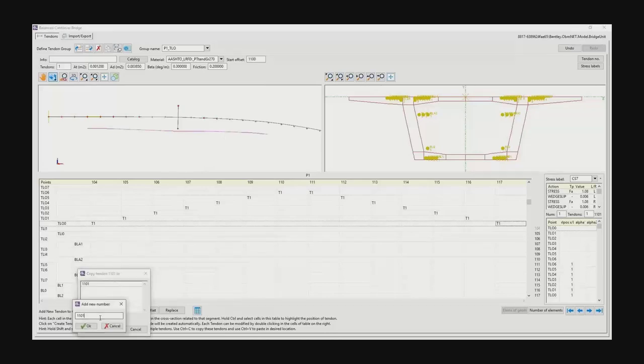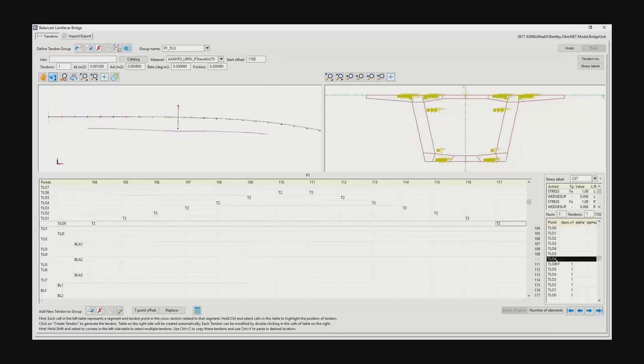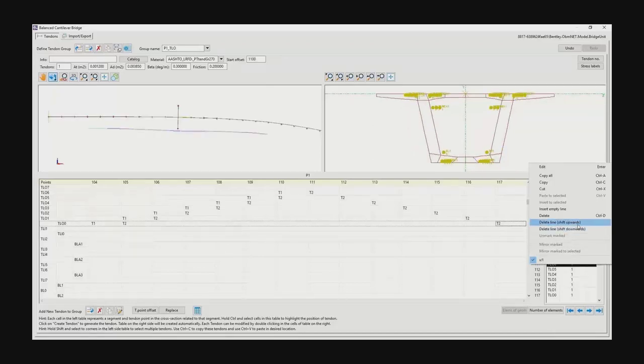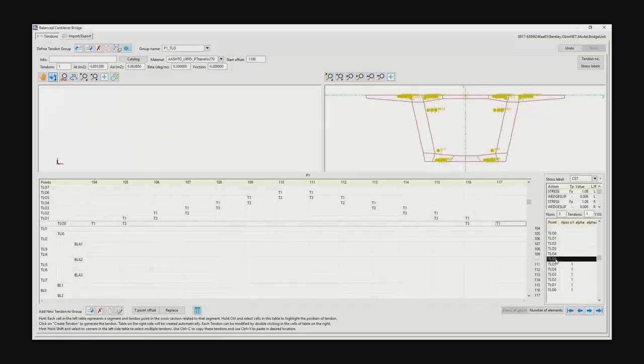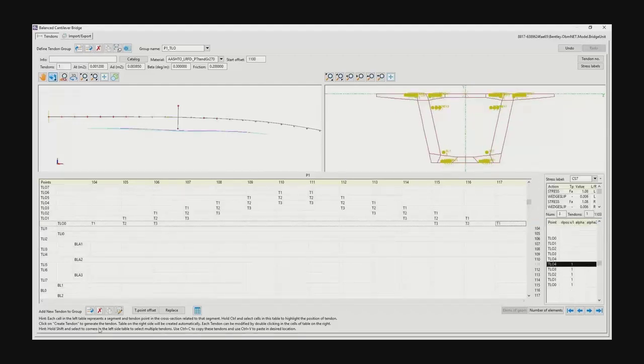And copy this tendon to create a new one. Then select the point name to delete the line. And copy the previous tendon and delete lines. And repeat it until tendon number 117.